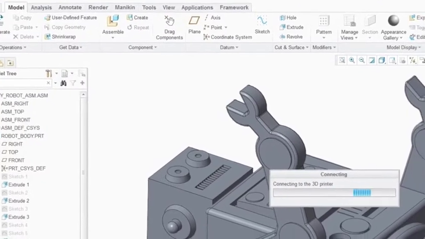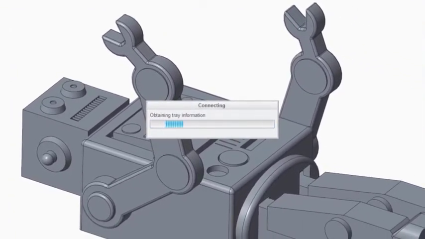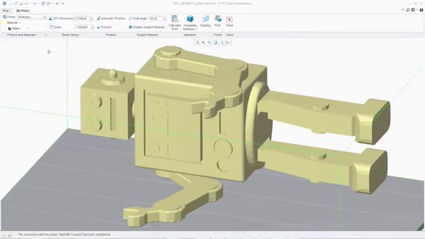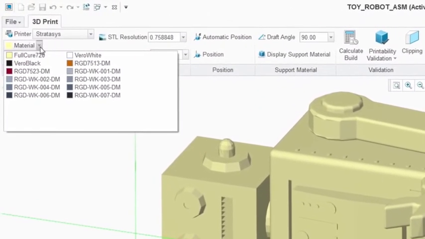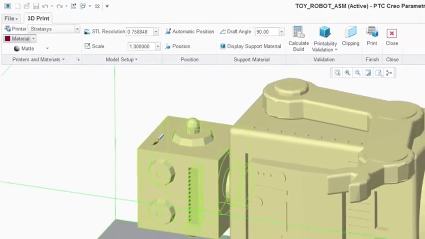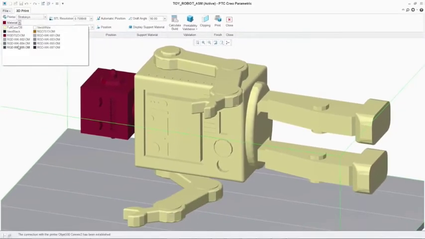In PTC Creo, a 3D printer can be easily defined. When working with Stratasys Connect printers, a direct connection can be established, automatically presenting the printer details. Connecting to a 3D printer, the model is displayed within the printer tray with the print envelope clearly outlined. The user is also presented with a dedicated environment with controls to prepare and validate the 3D print, including materials.